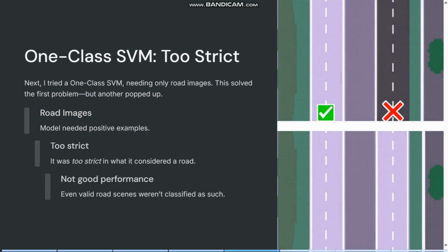I then moved on to the one class SVM. Now, this solved the initial problem from the CNN stage where I no longer need to tell the model what doesn't qualify as a road because all I needed was to tell the model this is what a road looks like, learn these features, and tell me whether I'm looking at a road or not.